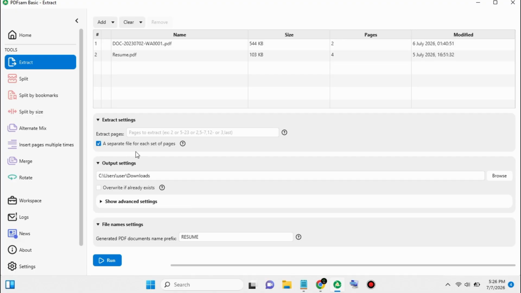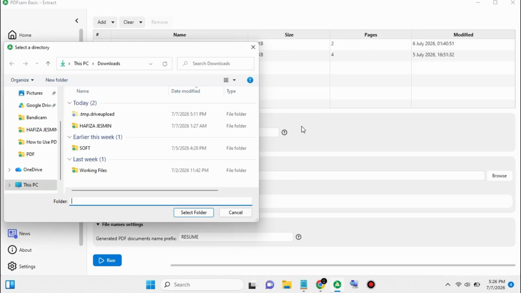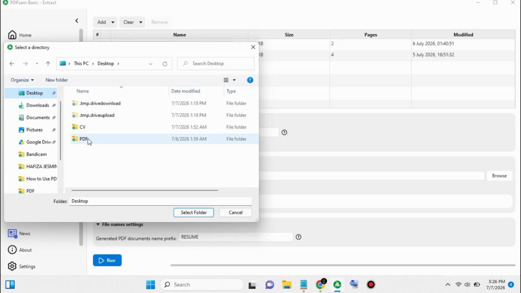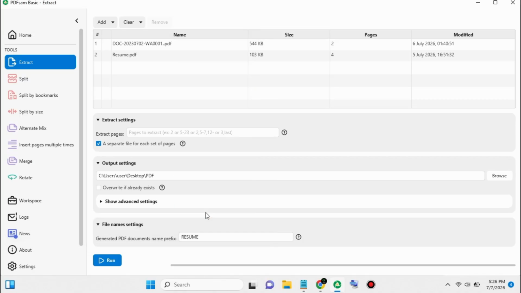Select where you'd like the processed PDF files to be saved. Choosing a dedicated folder can make it much easier to find the finished documents. You can also rename the output file if the selected tool provides that option.